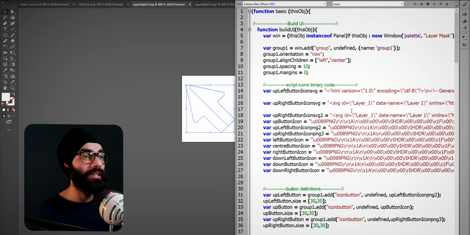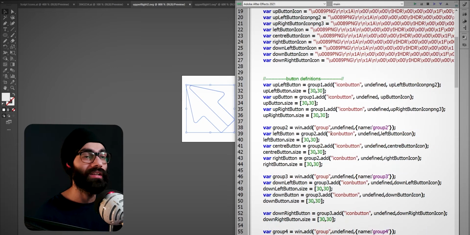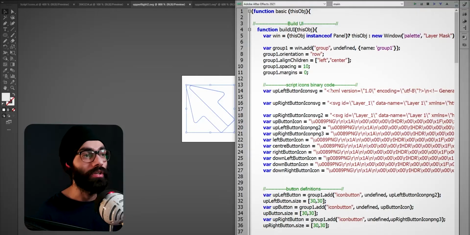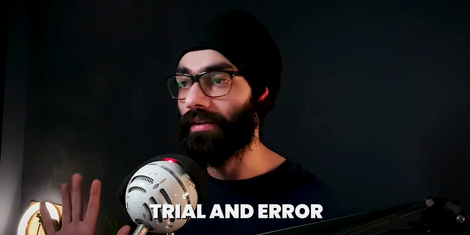Bottom line is when I put the SVG icon here instead of the PNG icon, I get an error called file or folder doesn't exist. Basically, it's not able to read this particular data. So how do you convert the SVG file into a code that can be embedded here is something there is no information about on the internet. It's for me to figure out how to do it with trial and error.